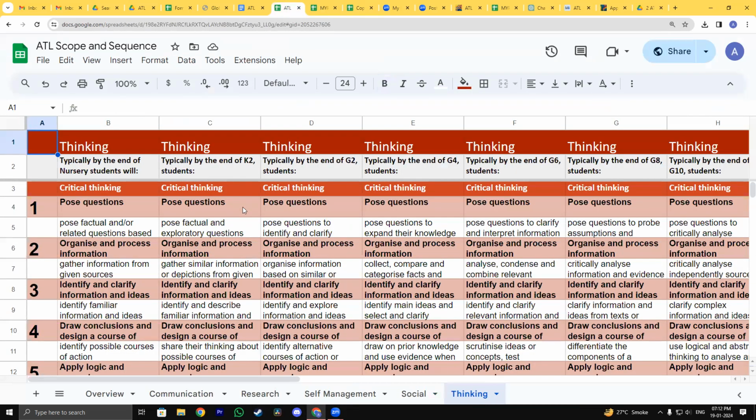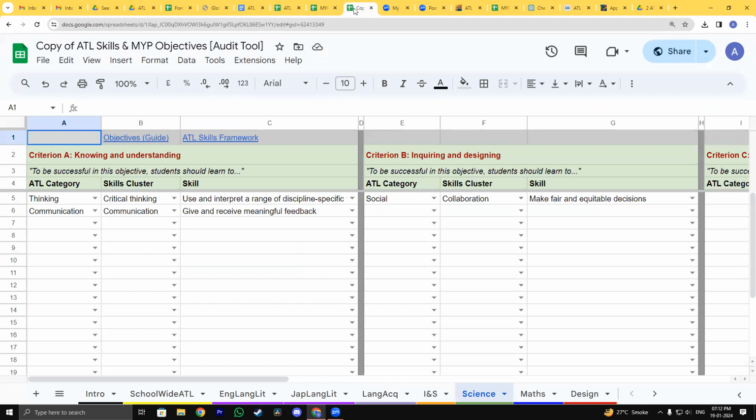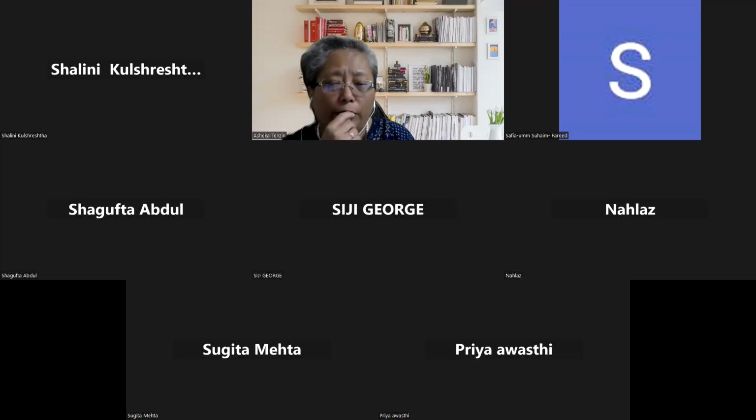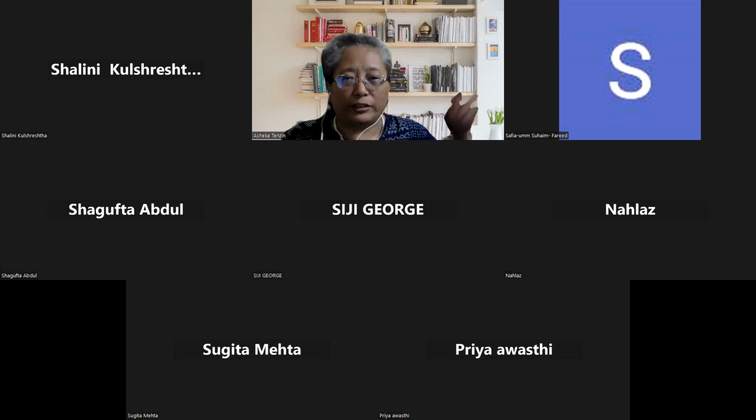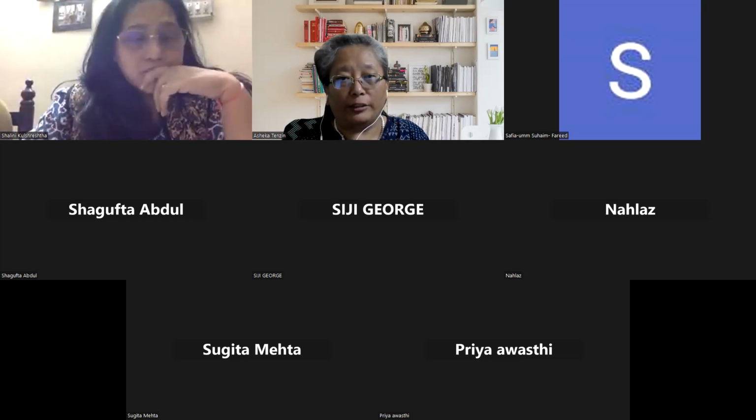So this is the ATL progression chart or ATL scope and sequence. Now, what is the next question? Shalini, you had a big question, and this was one thing. Okay. Now, the next thing is how are you going to teach these ATL skills according to your units and related to your learning engagements?